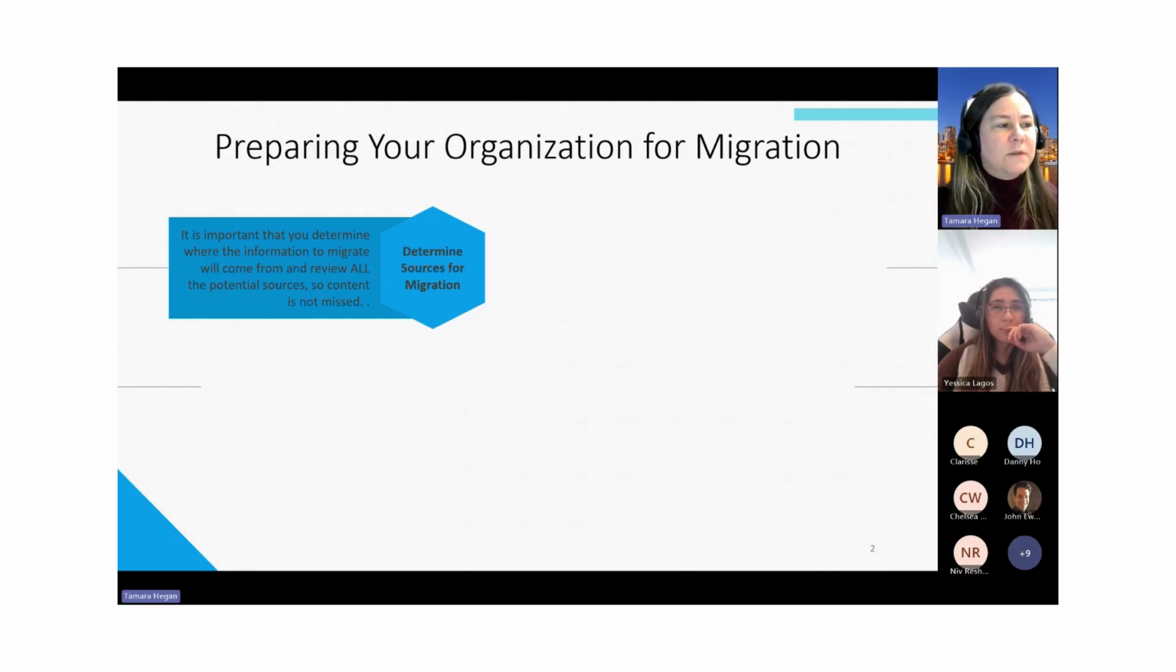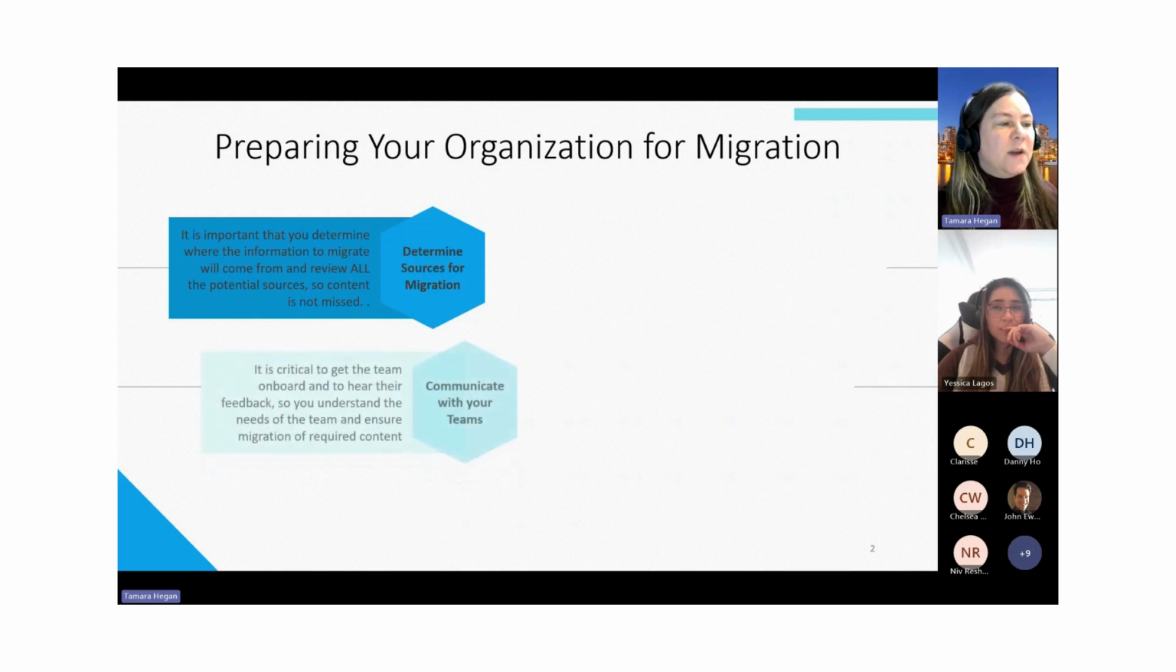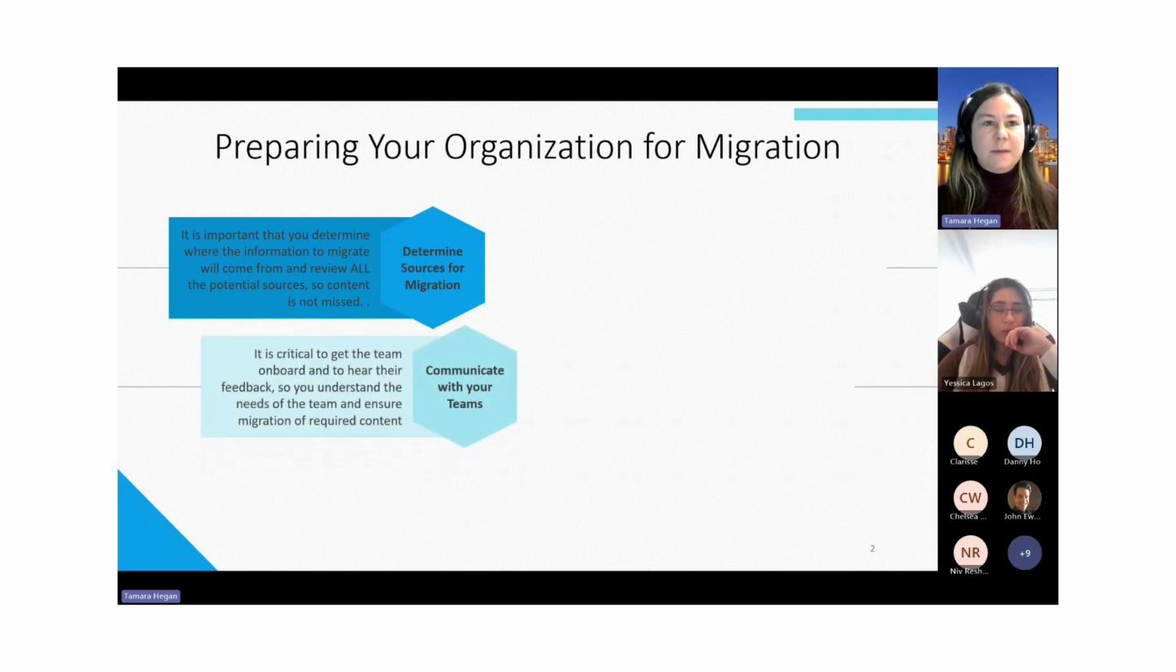Once you've figured out all of the sources of data that will be migrated, then you want to start communicating with your teams. It's really important for the success of any migration that your organization is aware, ready, and maybe even excited for the change.